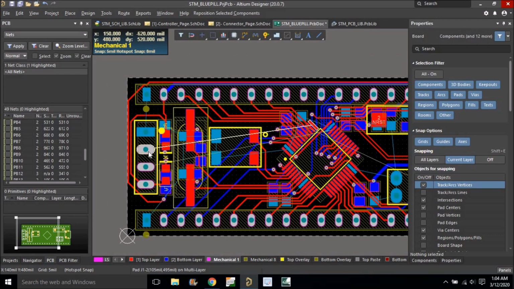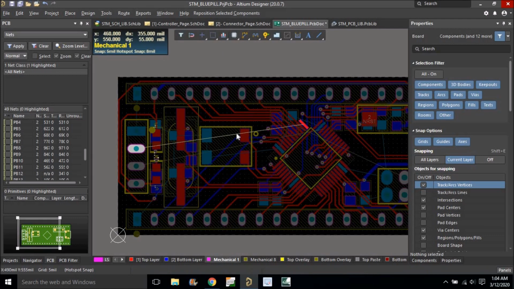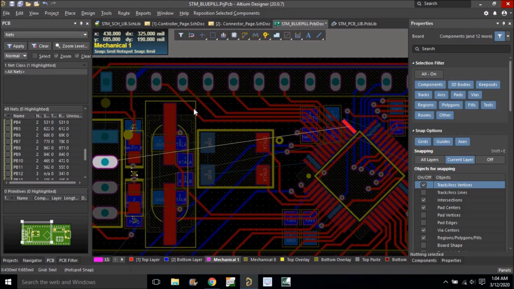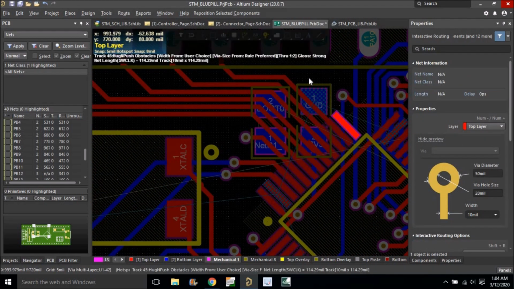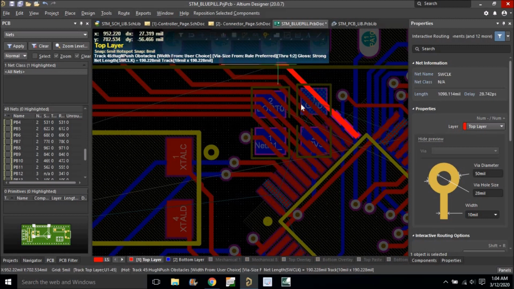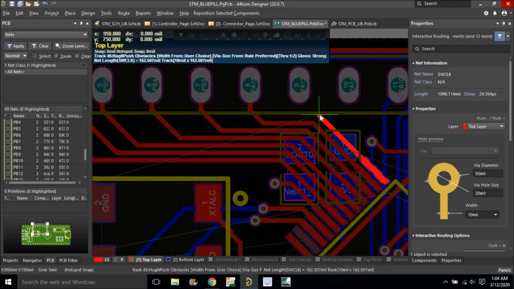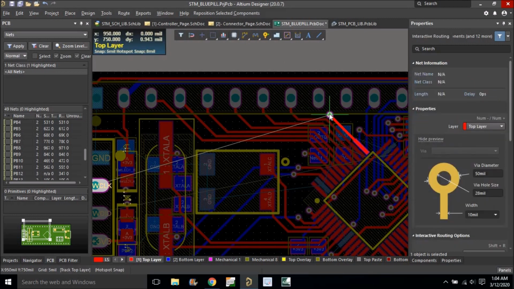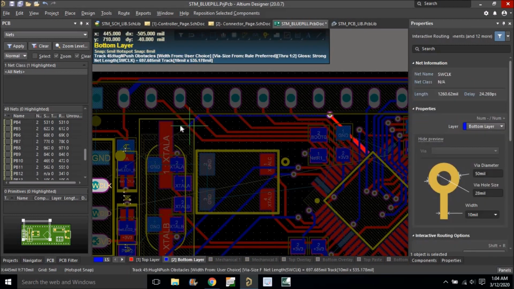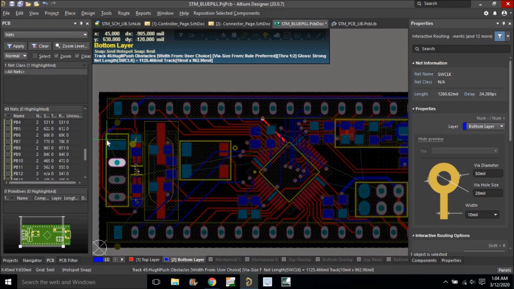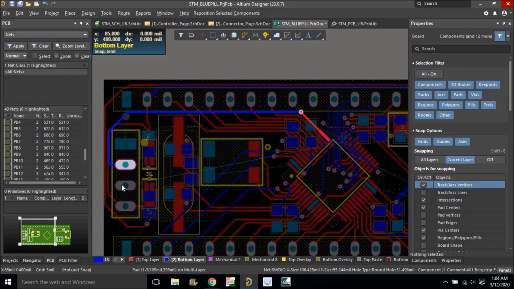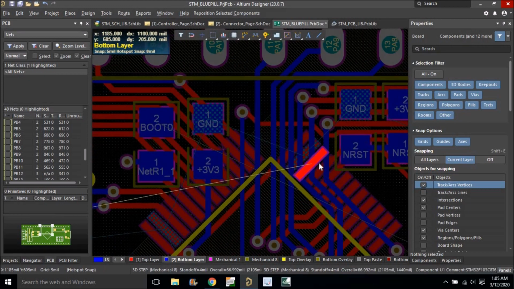Now we'll just click here and see it's going this side, so we'll go like this. Now change layer. So we'll go like this here. We'll place the via, Control V, change the layer to bottom, L, like this, and make it connect to this one.